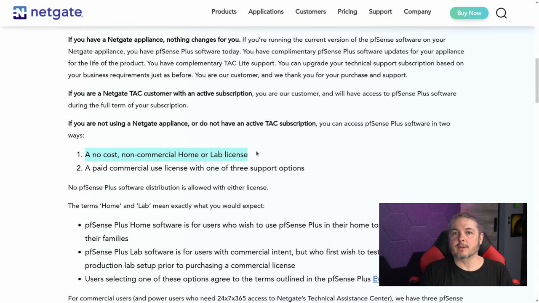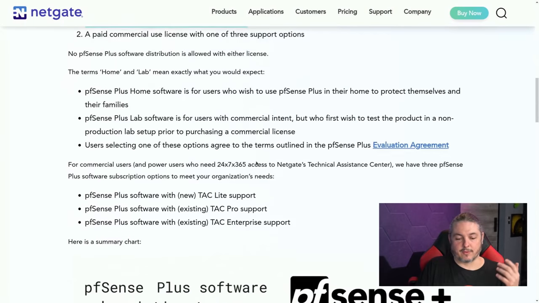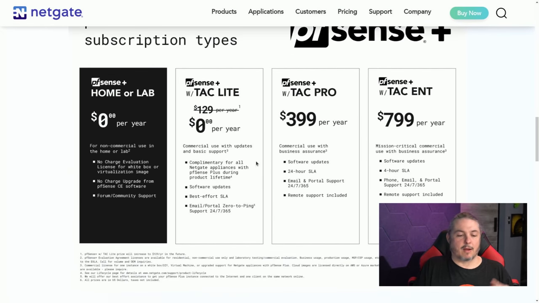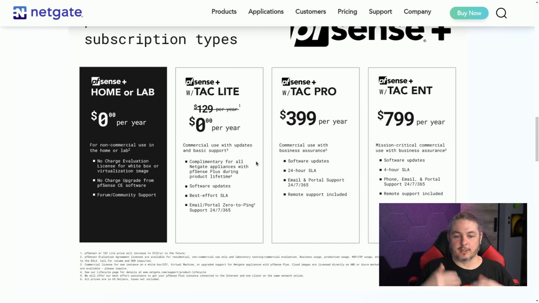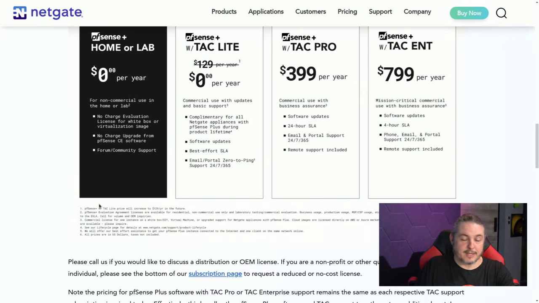Because you can still continue using CE. They're not abandoning CE. They're just giving you the option to do pfSense Plus if you're interested, because it allows for a couple different support options. Now, if you have Netgate hardware, no change. The support options are the same. It's still free when you buy Netgate hardware, which is the TAC Lite, but you have the option for home or lab registration right here for non-commercial use in home or lab. And they got little details here down below.